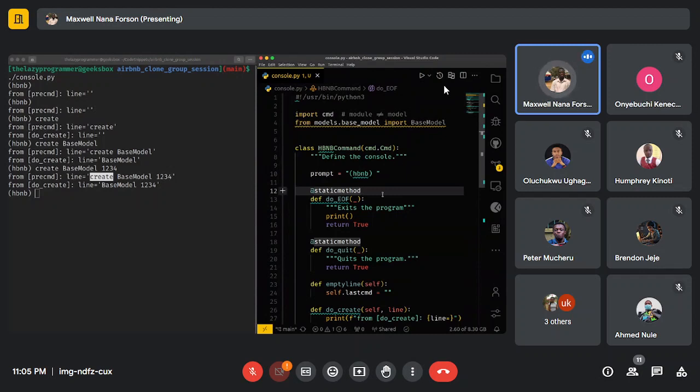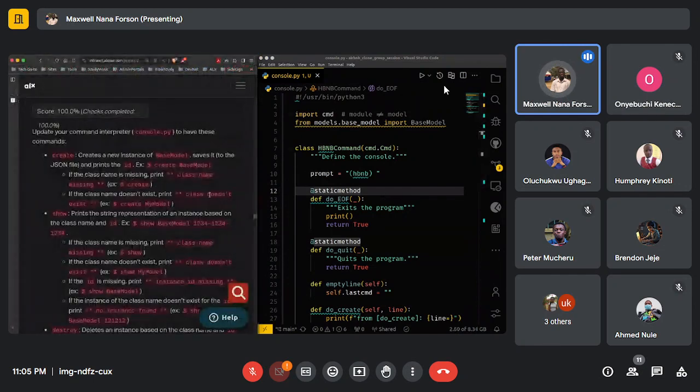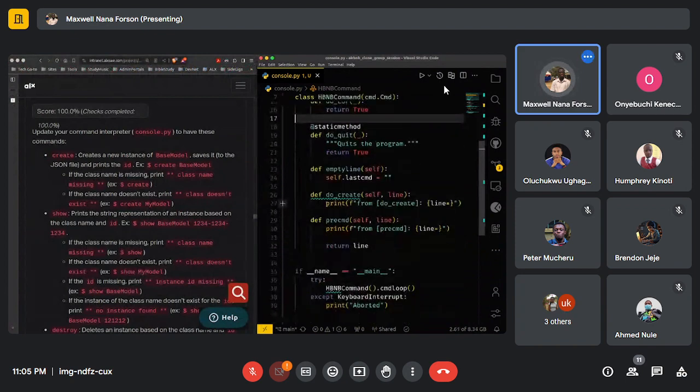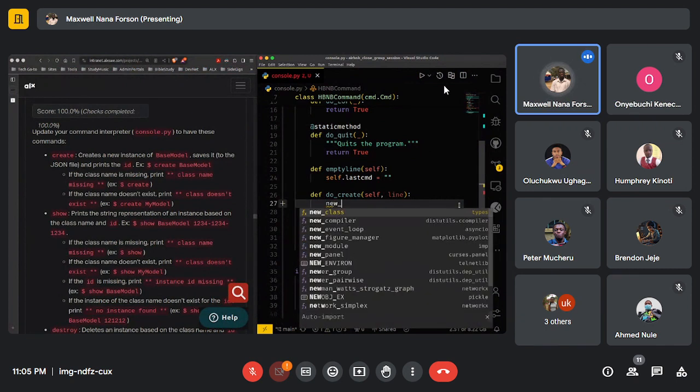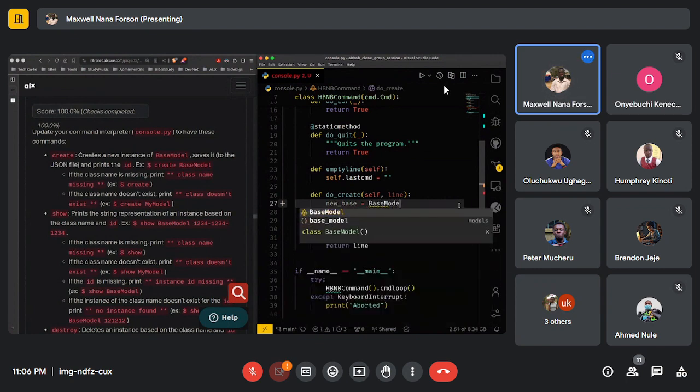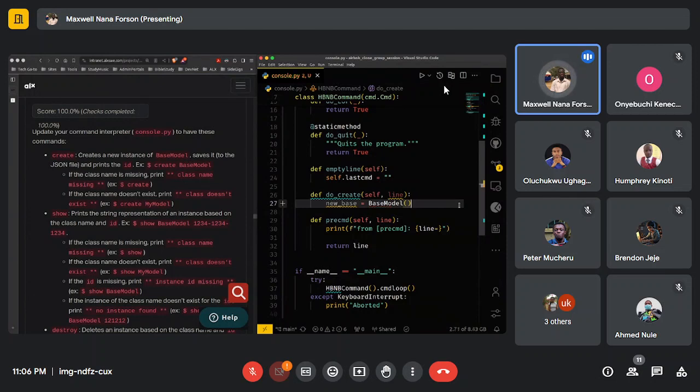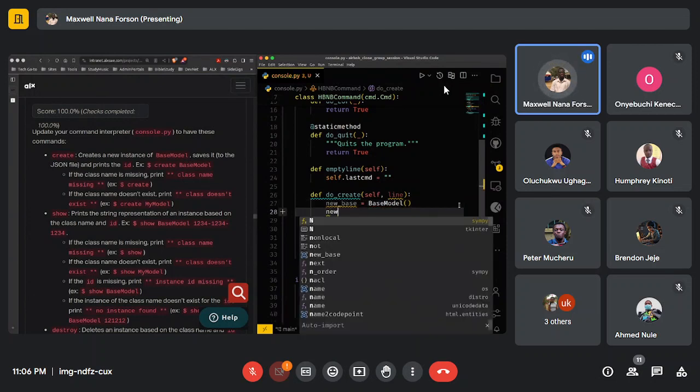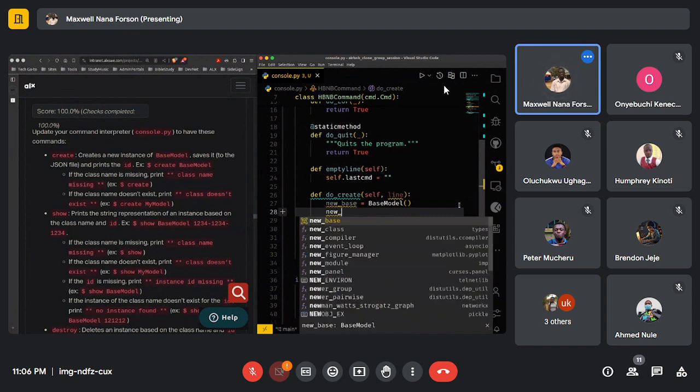For now, let's do this in a naive approach, as we are currently just building for the base model. So when we see the create command, we have to create a new instance of the base model. I'll call this new_base. So new_base is equal to BaseModel(). It creates a new instance of the base model. Then it saves it with .save().